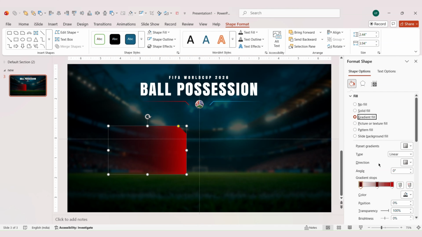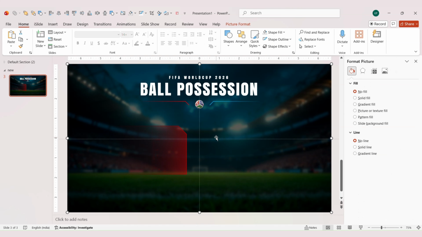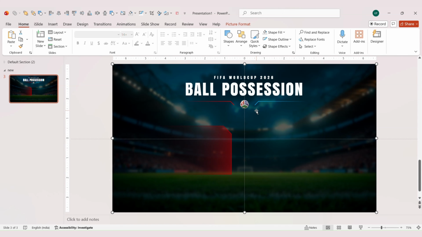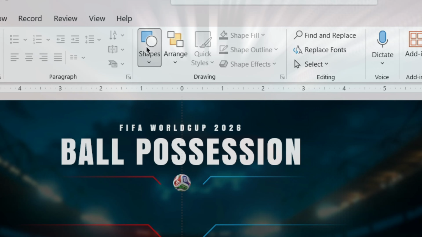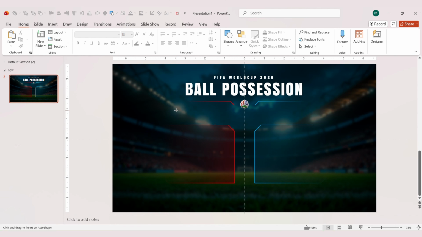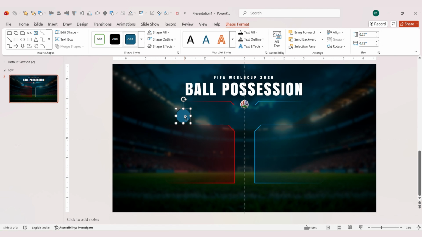Now let's add gradient fill. Now for the fill, let's add 80% here, and for this one, let's add 50% transparency. Now you can do the same for the other one as well, like this. Now let's keep content here. First, let's create a circle.